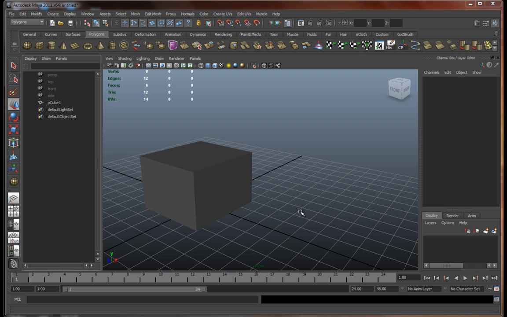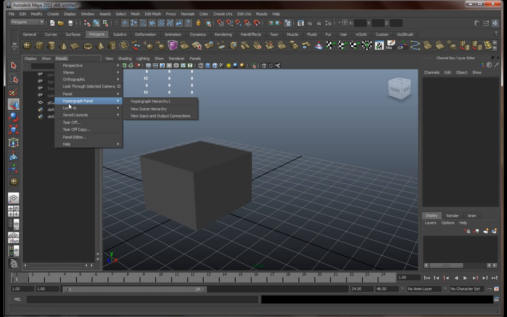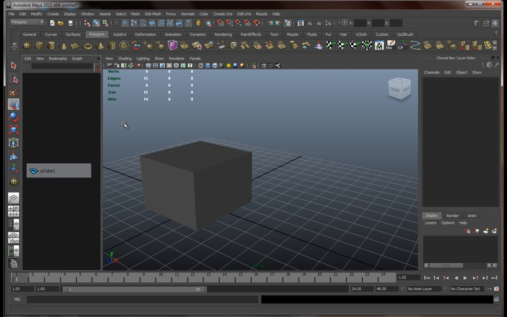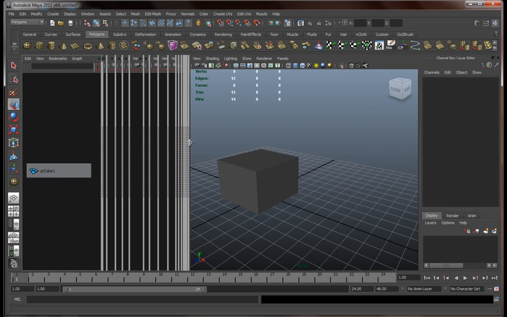Hey guys, welcome to the second part of my Maya 2011 basics tutorial. Since we talked a little about the outliner, let's talk a little about the hypergraph. You can access it by clicking panels and then hypergraph hierarchy over here. Let's drag this out. Okay.